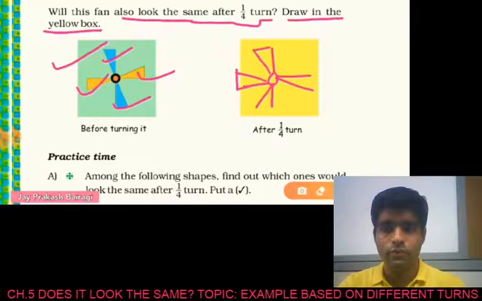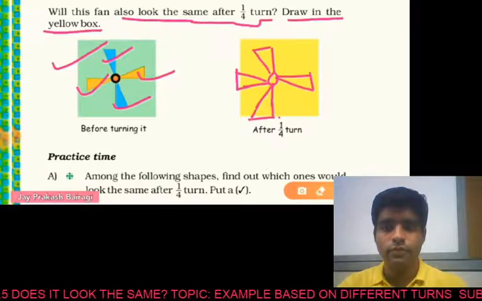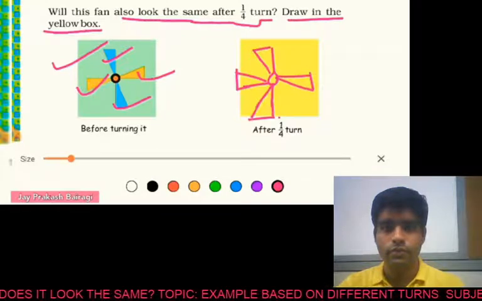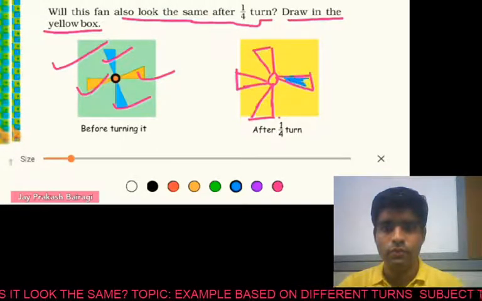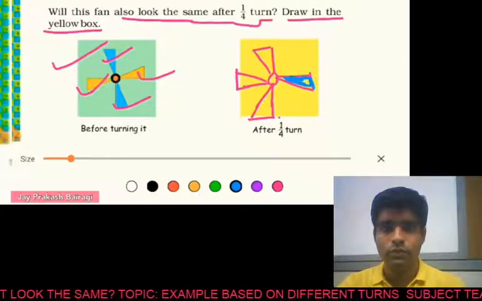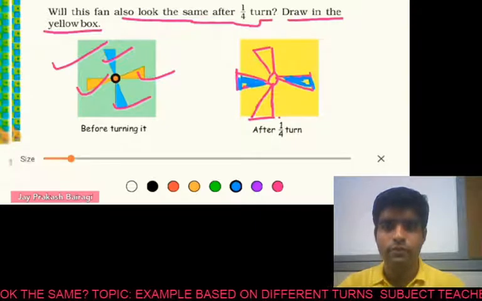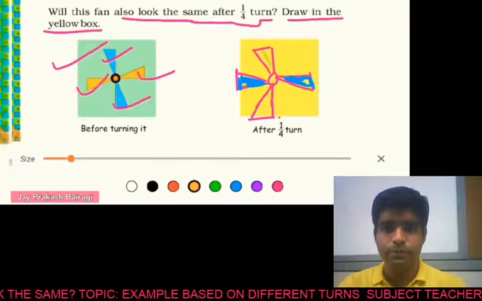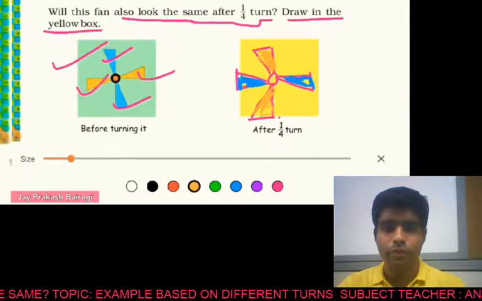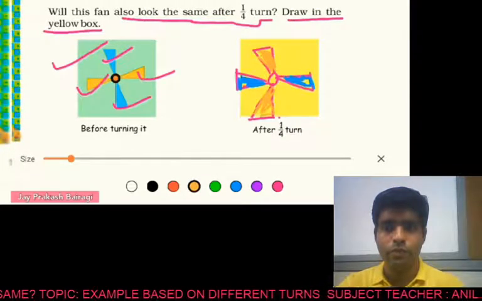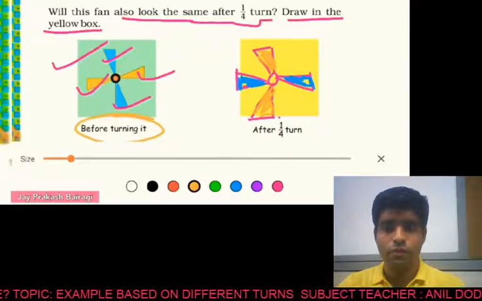I am just making the blades of this fan. Now if we fill in the colors, here we will get a blue blade, and here also another blue one, and at the top and bottom we will get our yellow colors. So you can see after a 1/4 turn the picture is not looking the same as its previous picture.